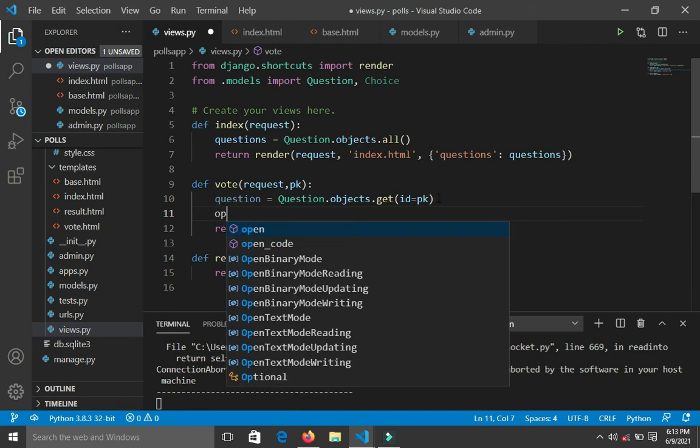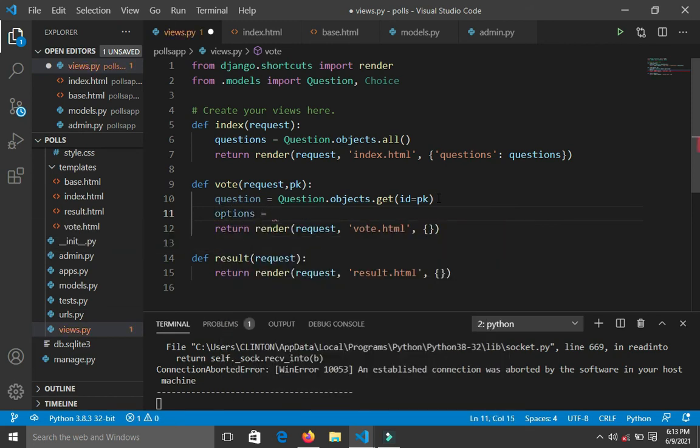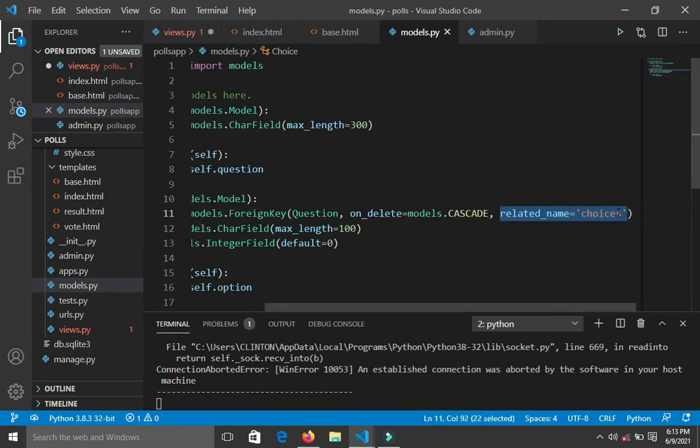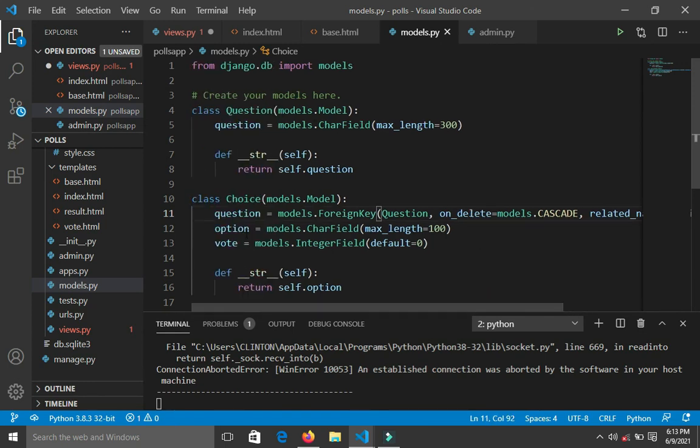I'm going to say options should be equal to question, this particular question I have here. So I want to pick the choices. So I'm going to say question dot, if you remember in my models.py, I created an argument called related name. That's related name called choices. You understand? So these choices enable me to pick data from this question model. How will I do this now? I'm able to pick the choices related to this question using this related name argument I have here.